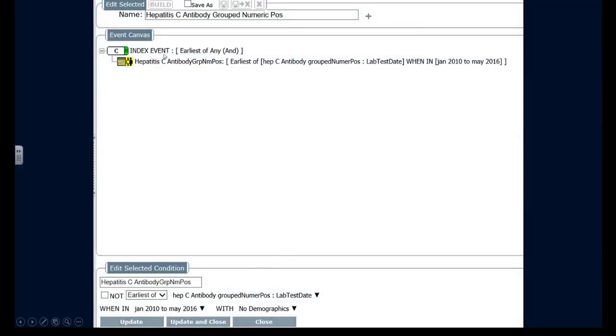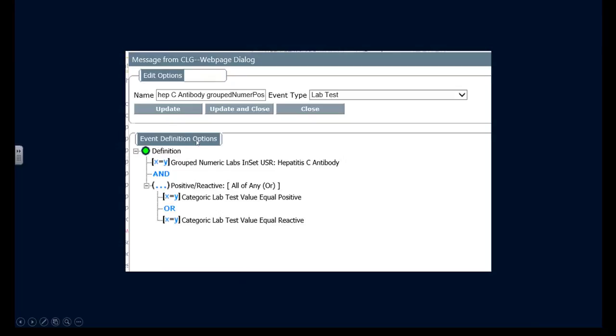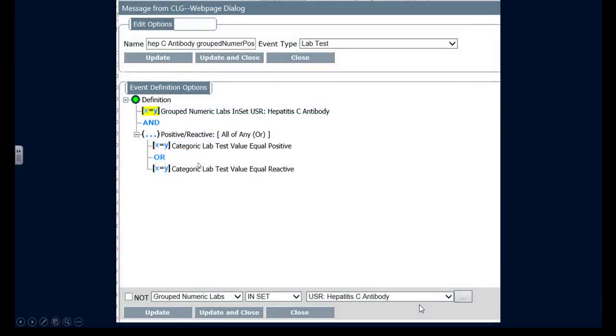Here's my cohort. Again, here is the GUI editor. We're going to open up the event type. And you see the event type was a lab test, something called group numeric labs, hepatitis C antibody, and a subgroup that had the categoric lab value equal to positive or categoric lab value equal to reactive. Let's take a look at what the group numeric lab actually was. We're editing this line. It opened group numeric labs. Let's see what I did.